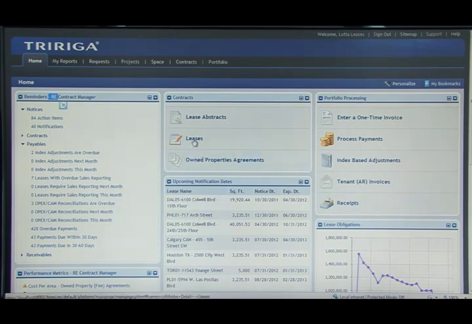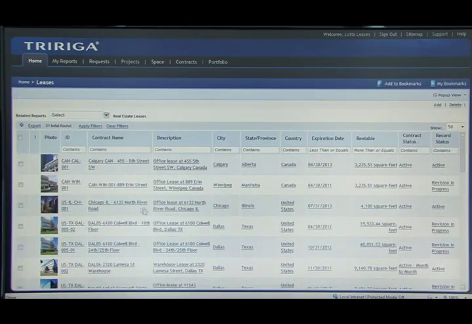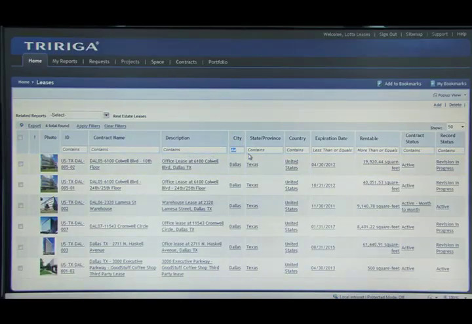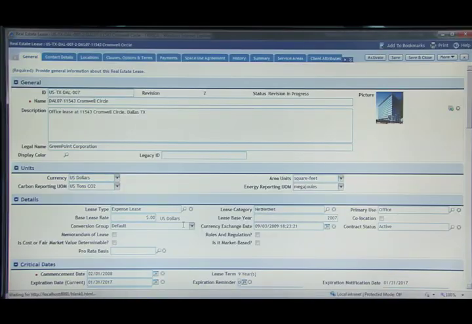As we log into some of the leases here, let's take a look at one of the leases. TRIRIGA provides a very elegant way to access all your data. No matter how many leases you have, the searching capabilities in TRIRIGA allow you to quickly identify and get down to that individual contract that you want to review. In our system here, I looked at all the leases that are in the Dallas market. With a simple hand, I can open up the lease record right here from the portal.